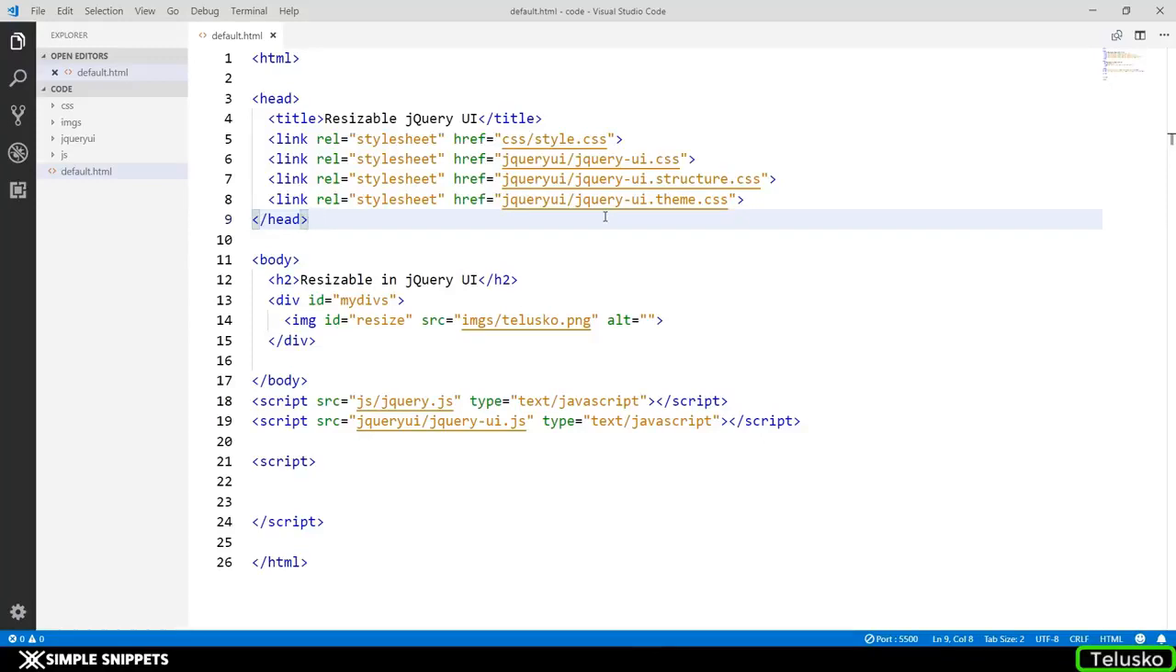Previously we were going through the widgets in jQuery UI, and before that we were going through the jQuery core library. Before that we were on basic JavaScript and vanilla JavaScript, so we've come very far in this tutorial series. I hope you are understanding everything so far.